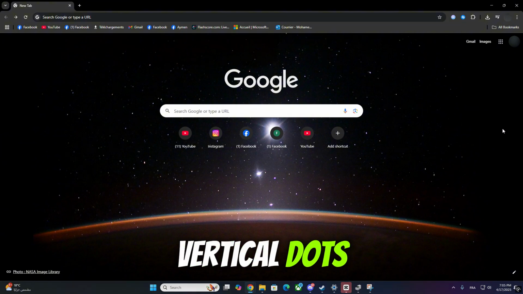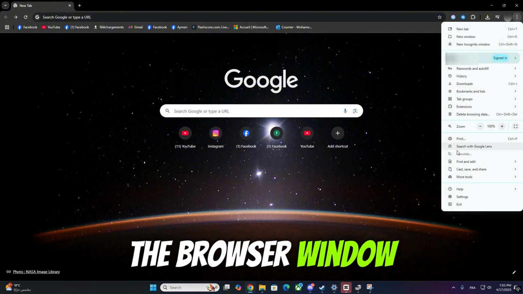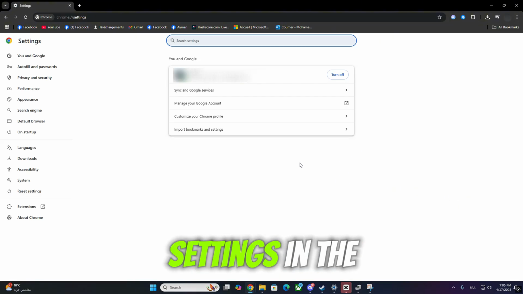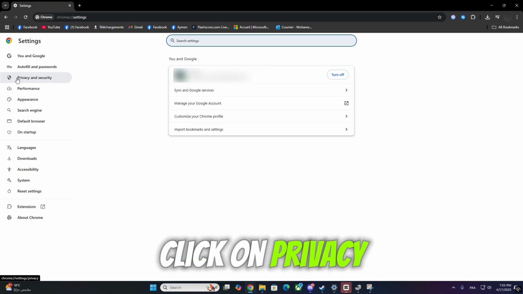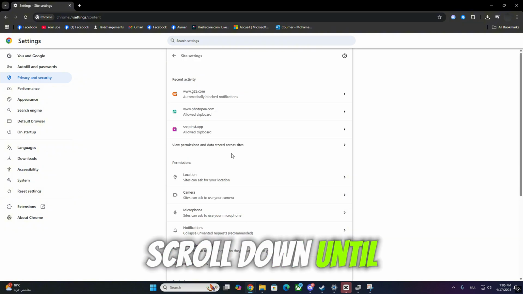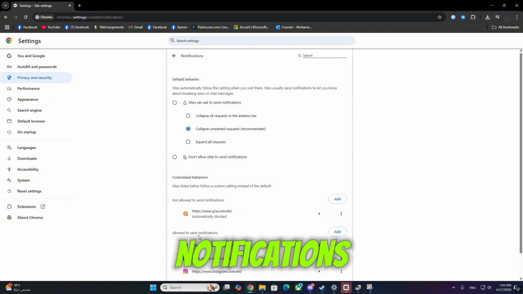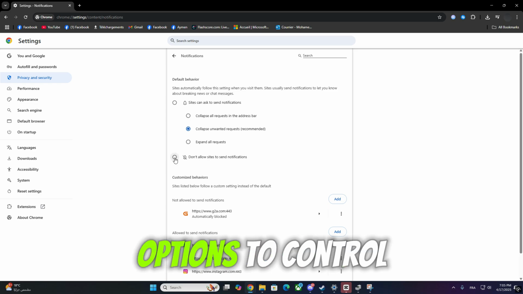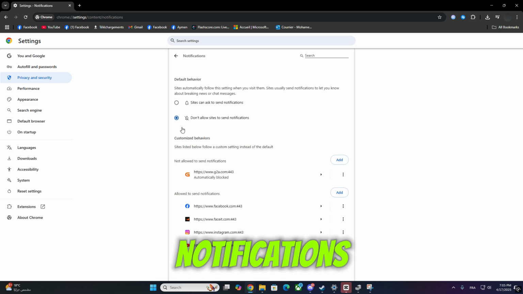Click the three vertical dots in the top right corner of the browser window, then click on Settings. In the left-hand sidebar, click on Privacy and Security. Then click on Site Settings. Scroll down until you see Permissions, then click on Notifications. Here you'll see options to control how sites ask to show notifications.